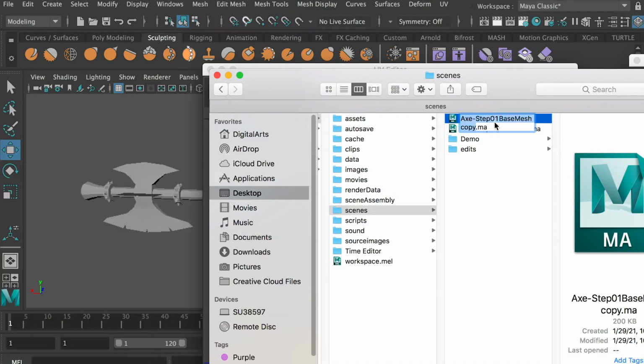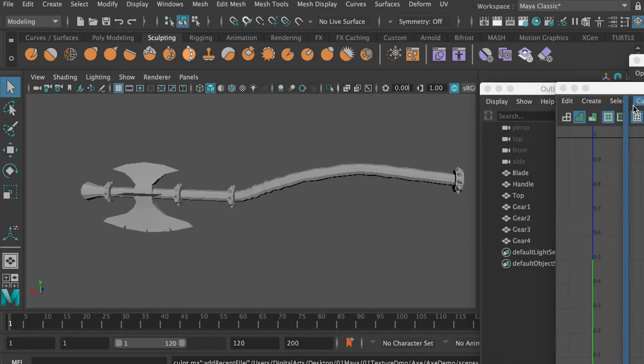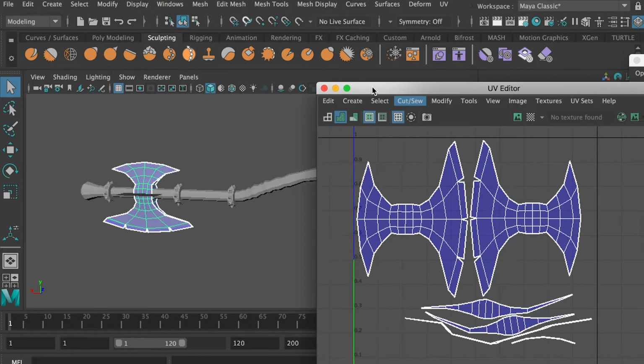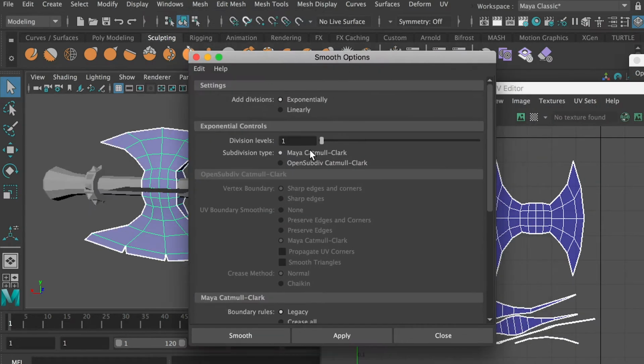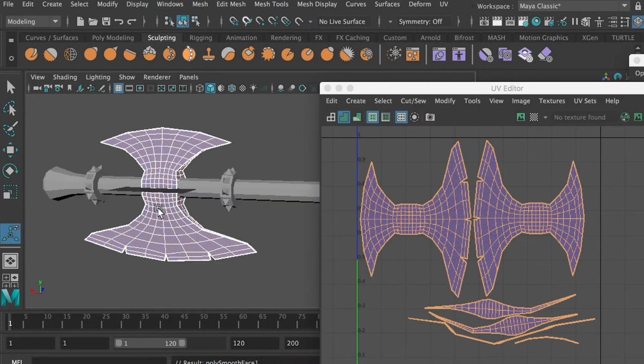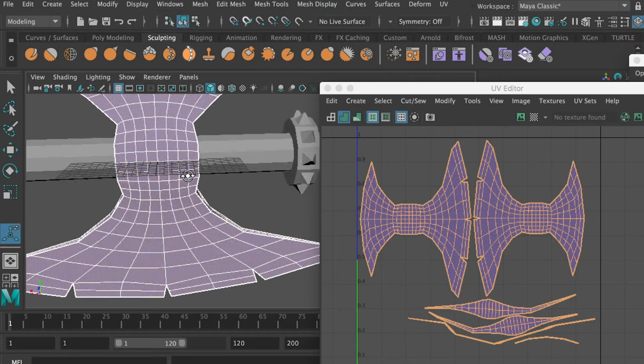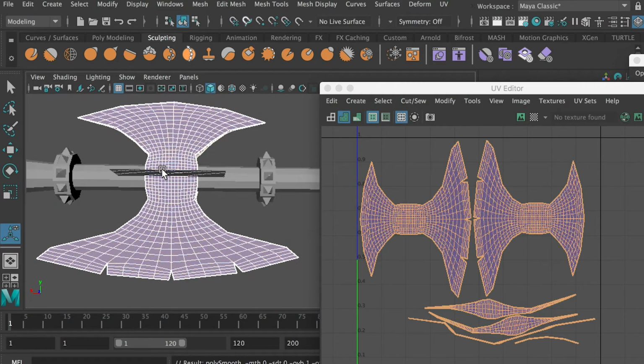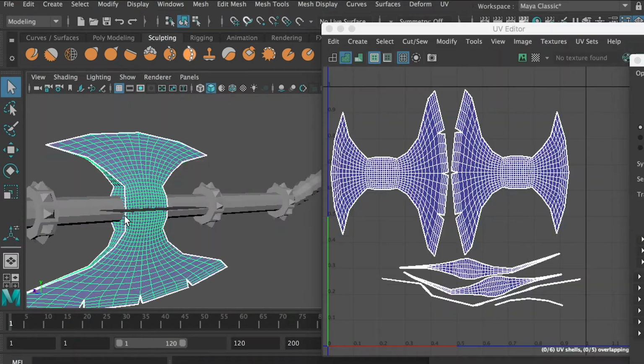And next step, we're going to duplicate this file and prepare for sculpting. So select the blade and go to the smooth options and use this option to smooth the X. Basically this is going to add subdivisions on the blade without smoothing its shape, so it's going to keep the hard edges.